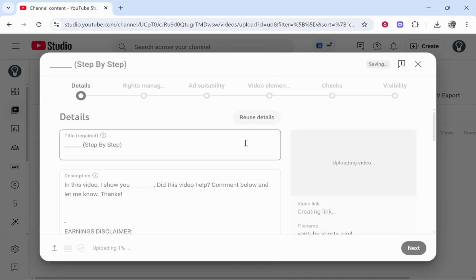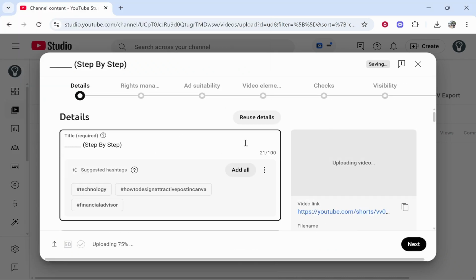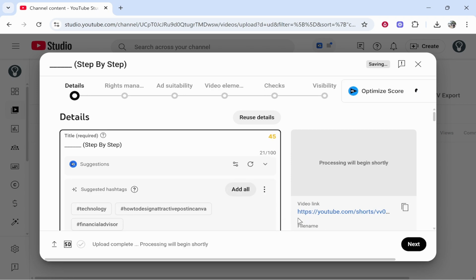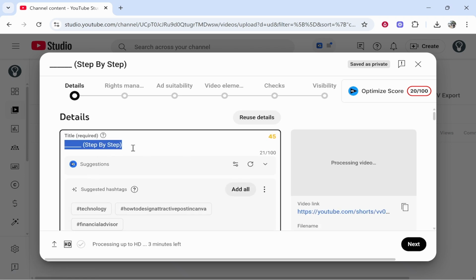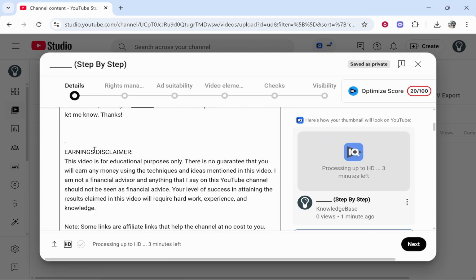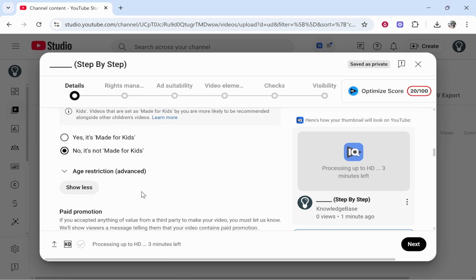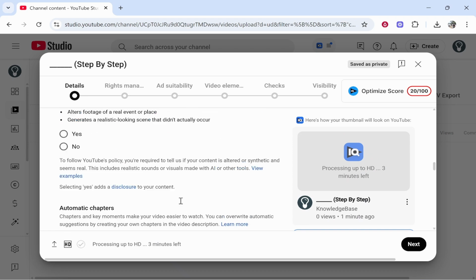The video has to be in a 9:16 dimension, and once you do that, YouTube will recognize that it is a short. As you can see down here by the video link, it will say youtube.com/shorts. Then you can give it a title, you can add a description, and change all of these settings that you usually would do when uploading to YouTube.